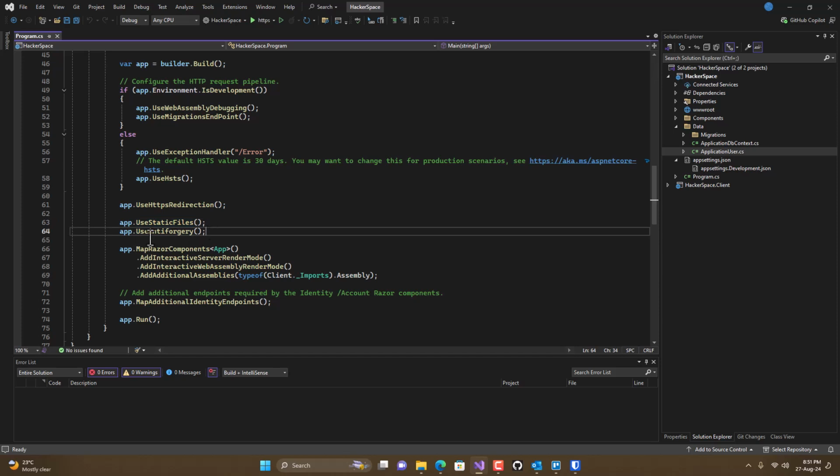Anti-forgery tokens is a security measure that you definitely want. And then it has mapping razor components, which is necessary to enable the different render modes that we're going to learn about that we have in Blazor. And then finally, for identity, we need this mapping of identity endpoints, and then finally our app runs.